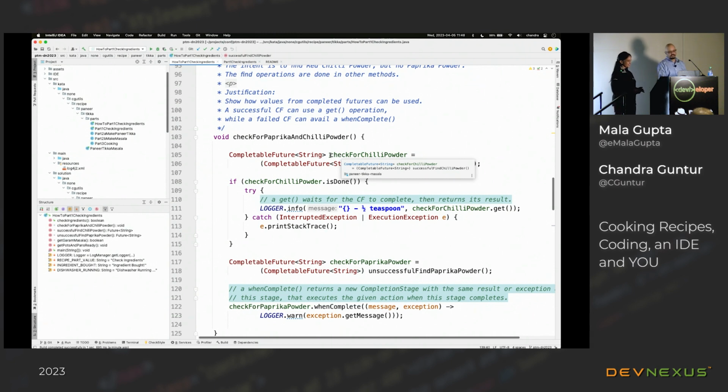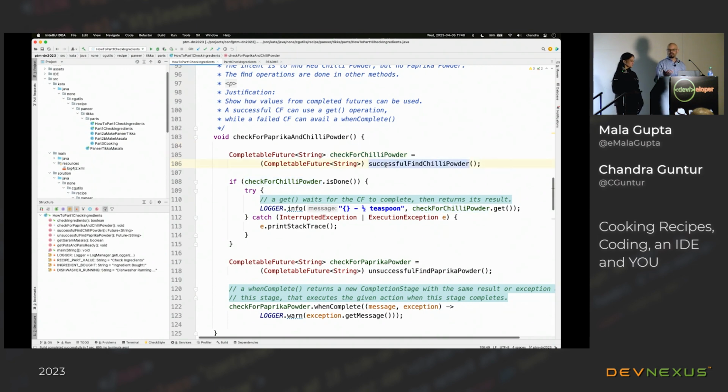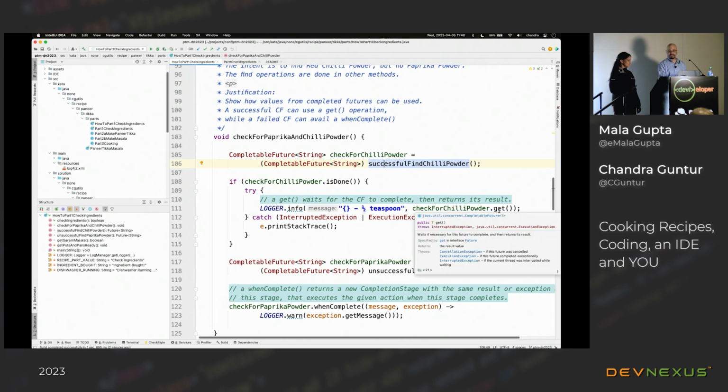Okay. So here is check for chili powder. It's a completable future that looks for successful chili powder because we found it. And the isDone method determines that the successful completable future completed. In that case, we get a half teaspoon of chili powder. So that was our end goal, and we achieved that. We get the chili powder from the completable future by using a get method. The get method should return something like red chili powder as a string, and that's what we will print out. Red chili powder, half a teaspoon.